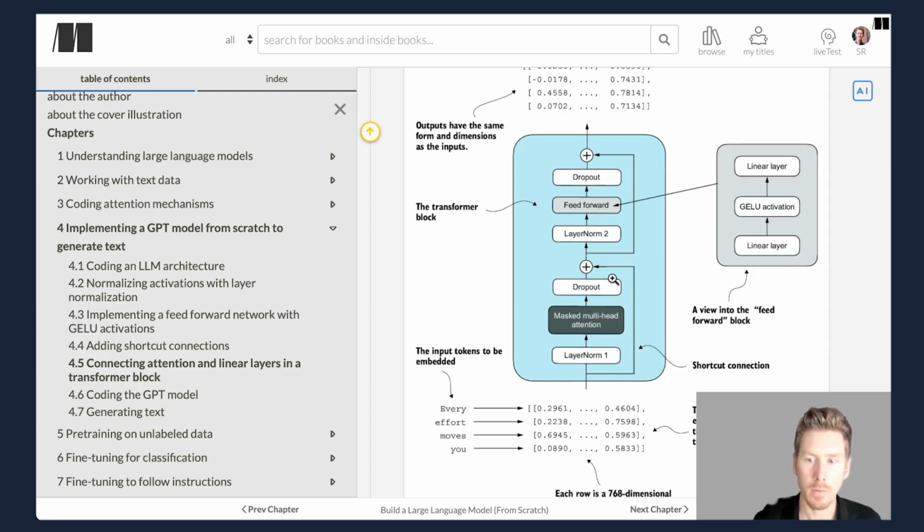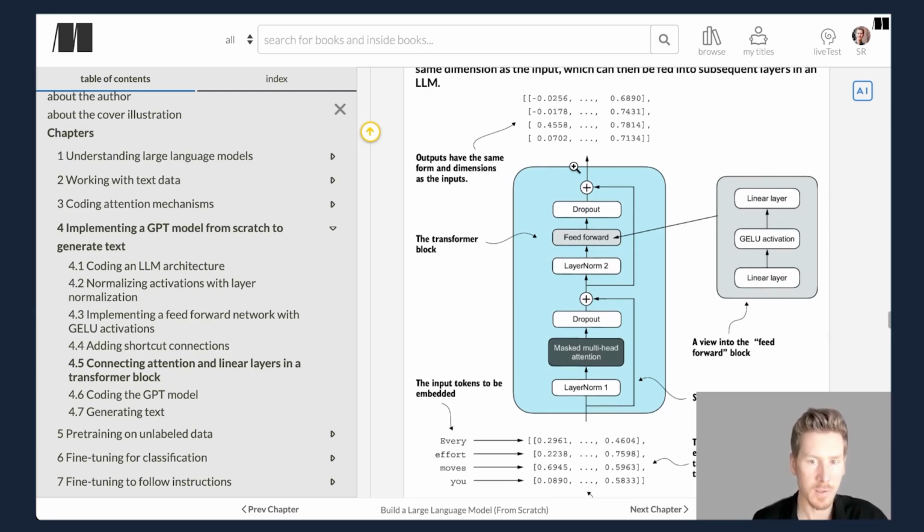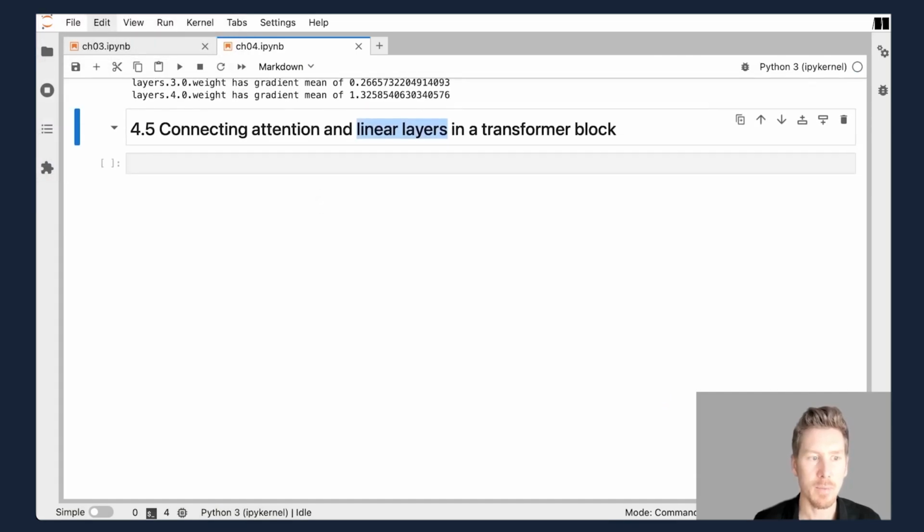So this is like one submodule. And then we have another layer norm. We have this feedforward module, where the feedforward module consists of a linear layer, a GELU activation, and another linear layer. And then optionally, we also have dropout again here. And then this feeds to the next transformer block. There are usually in an LLM multiple of these blocks following after each other. But we will get to that in more detail in the next section. Here in this section, we are just concerned with coding this transformer block. So let's get to it and see how we can implement it in code.